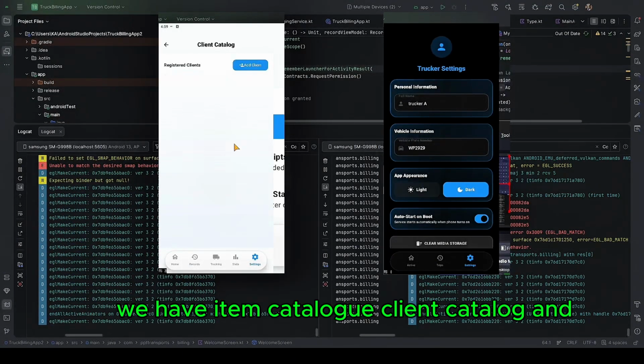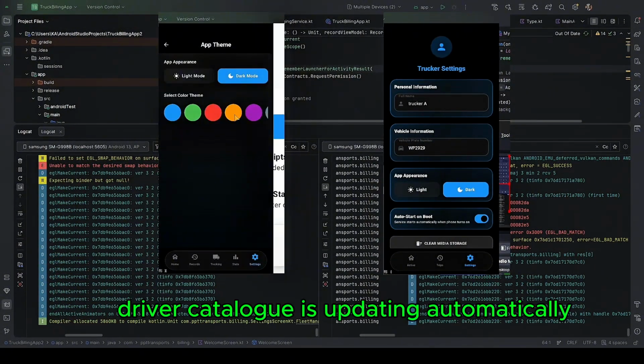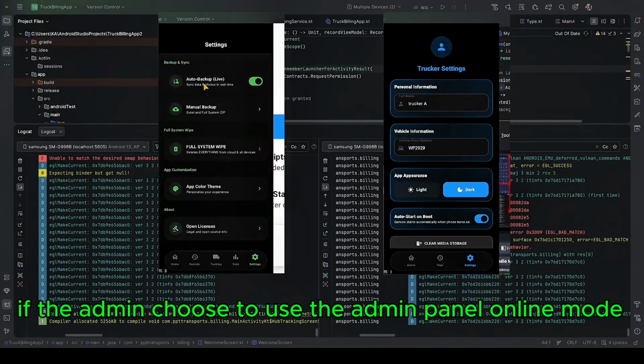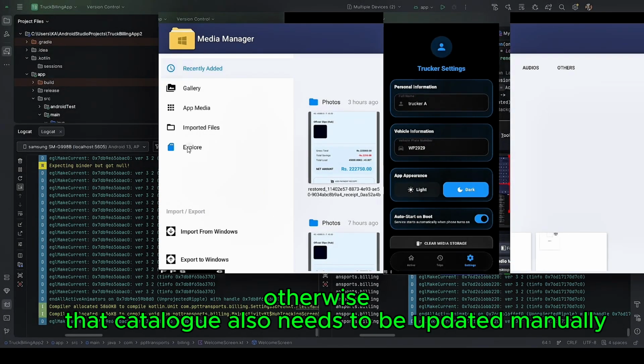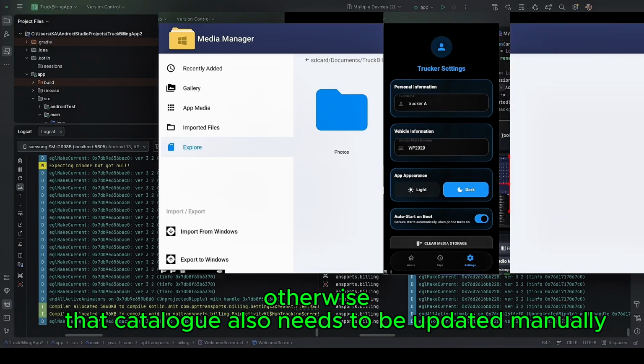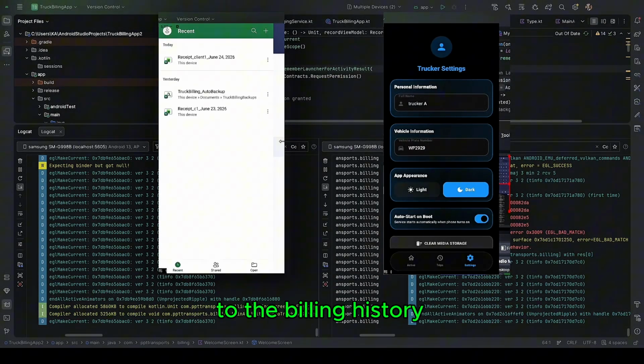We have item catalog, client catalog, and a driver catalog. Driver catalog is updating automatically if the admin chooses to use the admin panel online mode. Otherwise that catalog also needs to be updated manually. We have some built-in search filters for the billing history.